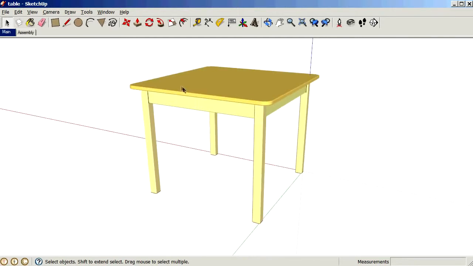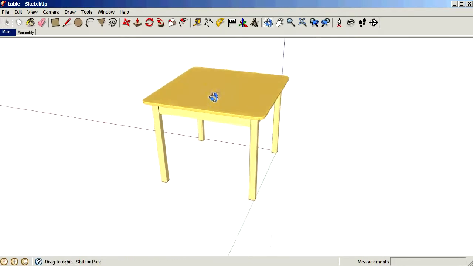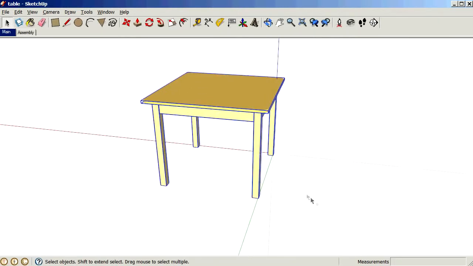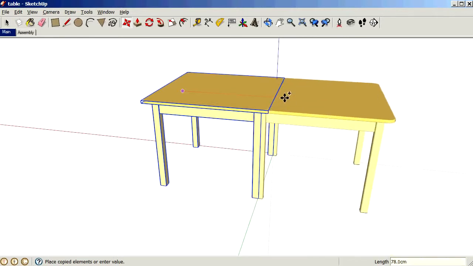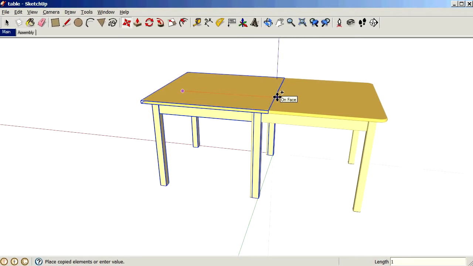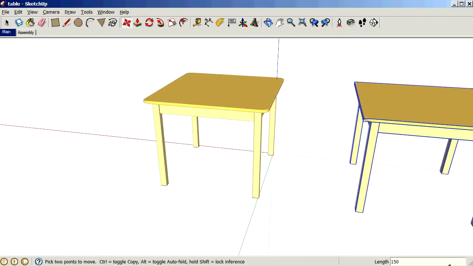And what we want to do is create a separate copy of this table that we're going to modify. So I'm going to take this whole table and I'm going to copy it just by doing a shift drag, and I'm going to make it move 150 centimeters this way. So I enter that down here. I couldn't put the cursor on it because that would move the table.